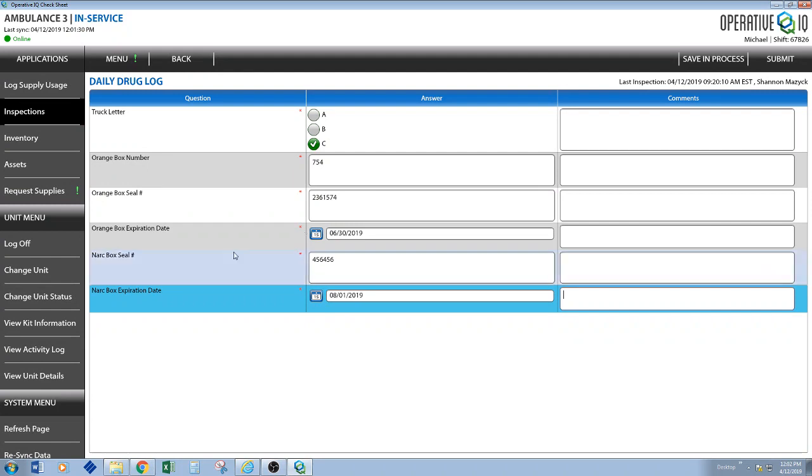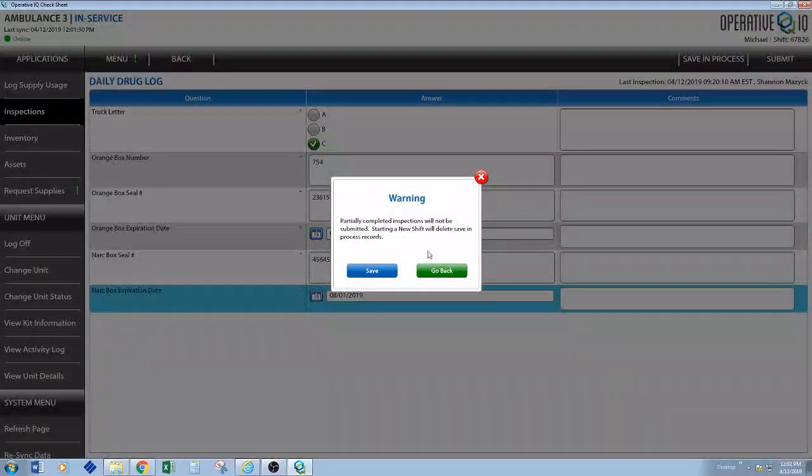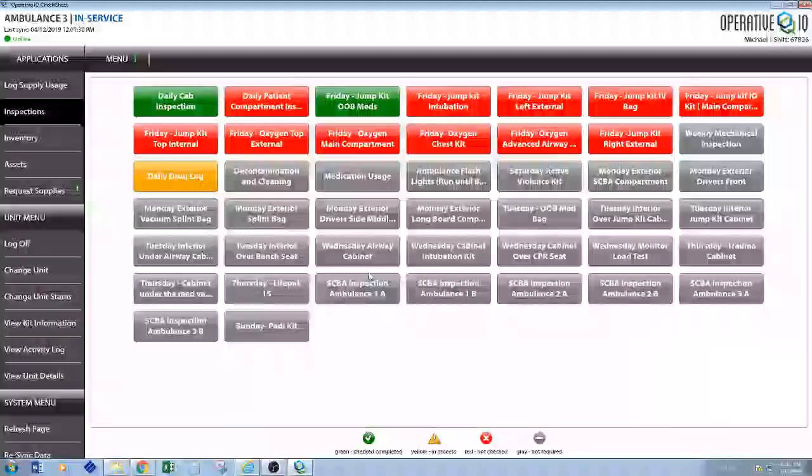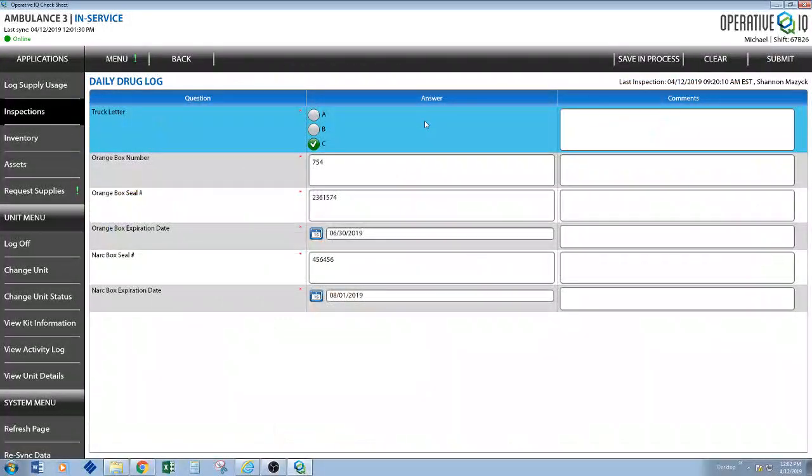If for some reason you're in the middle of your truck check and you get a call, you can hit this save in progress button, and that will save everything. It won't submit anything. It will save everything. So you're frozen in time. You'll need to go back and finish it. You'll see the drug box is yellow because I haven't submitted it. So when the call is done, I can come back in here, continue where I left off, and then click on submit.